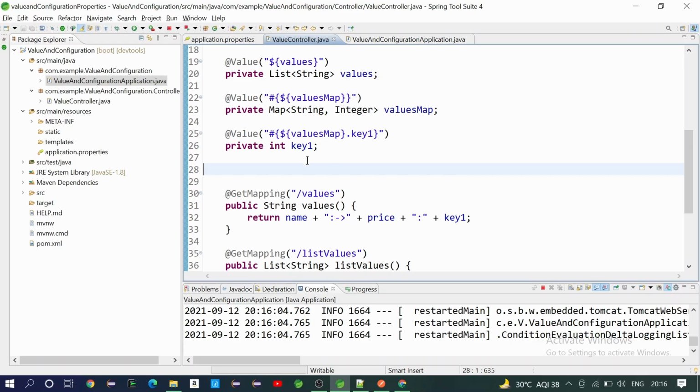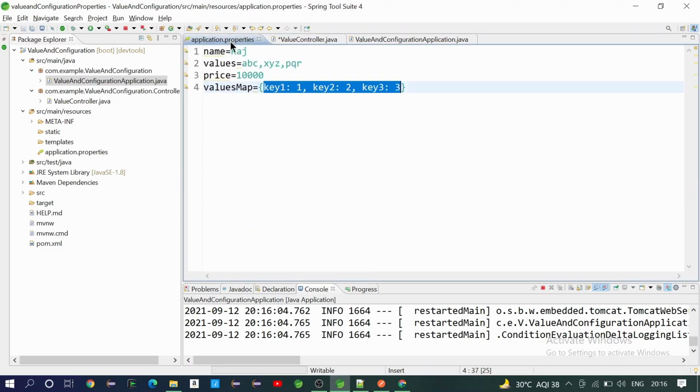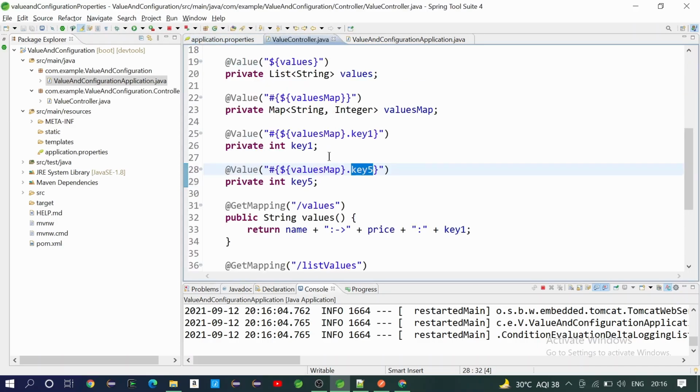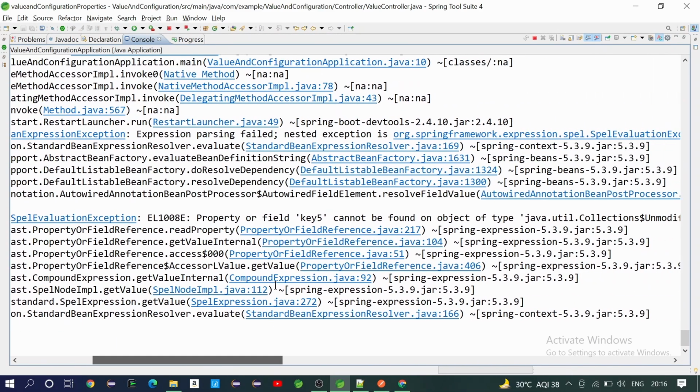We saw how to bind a single key from the key value pairs. But what if the key itself is not defined inside the key value pairs? Let's say I want to bind the key 5 from the key value pairs. In the application.properties, the key 5 is not available. So if we save this, then the application will fail to start and it is telling that it is not able to find the key 5.